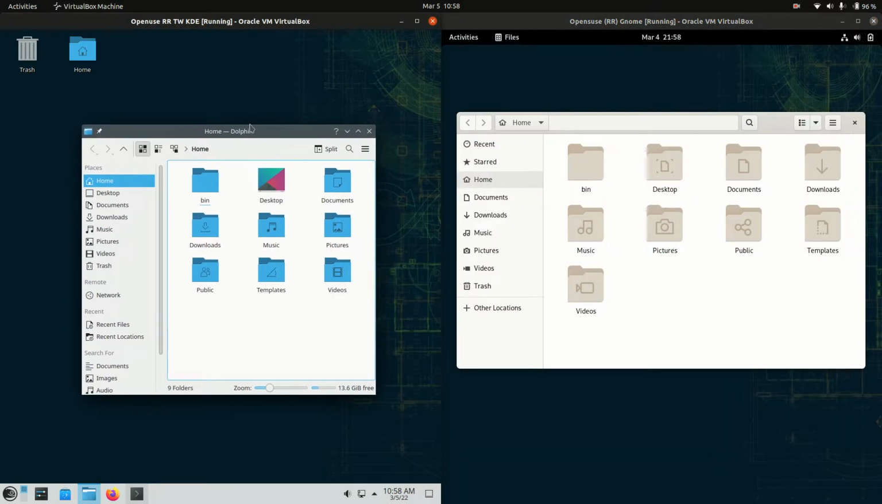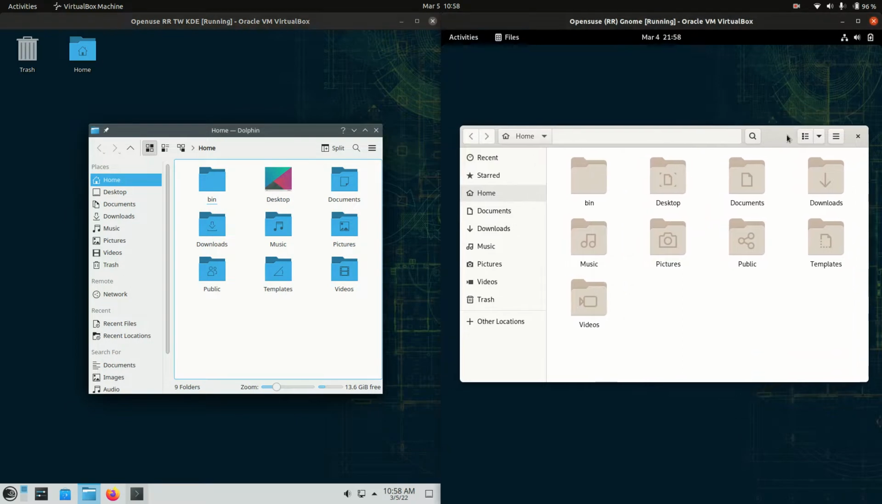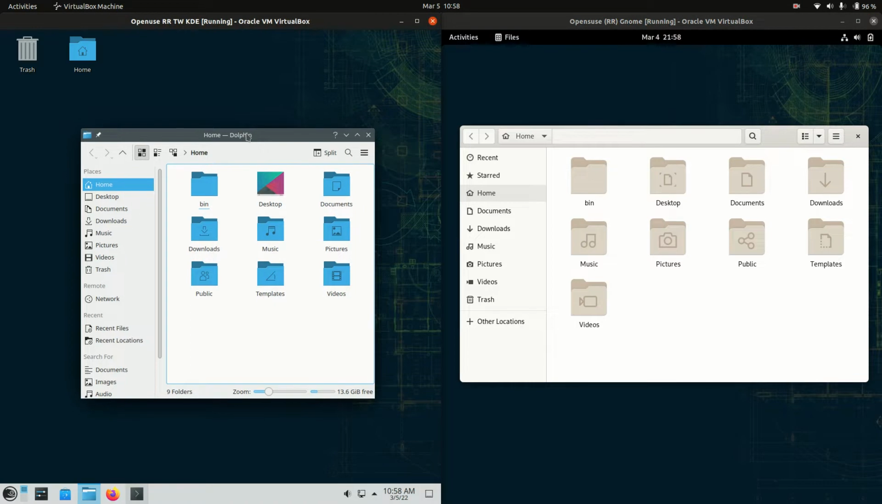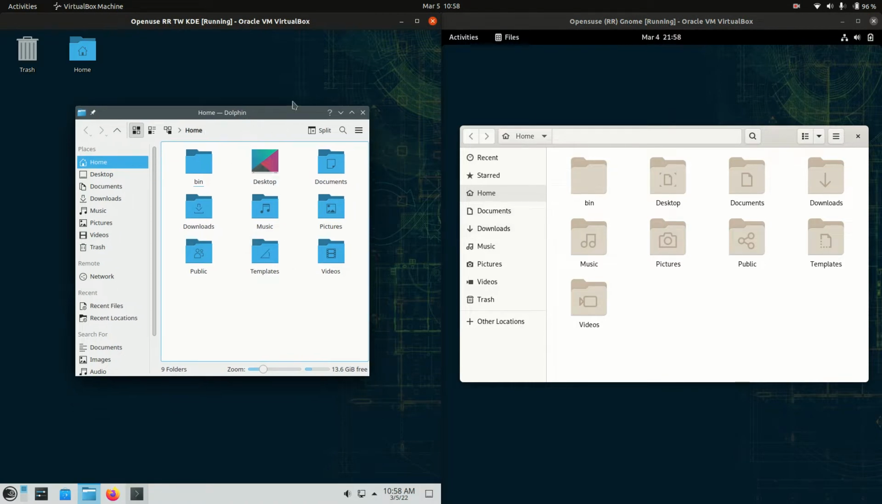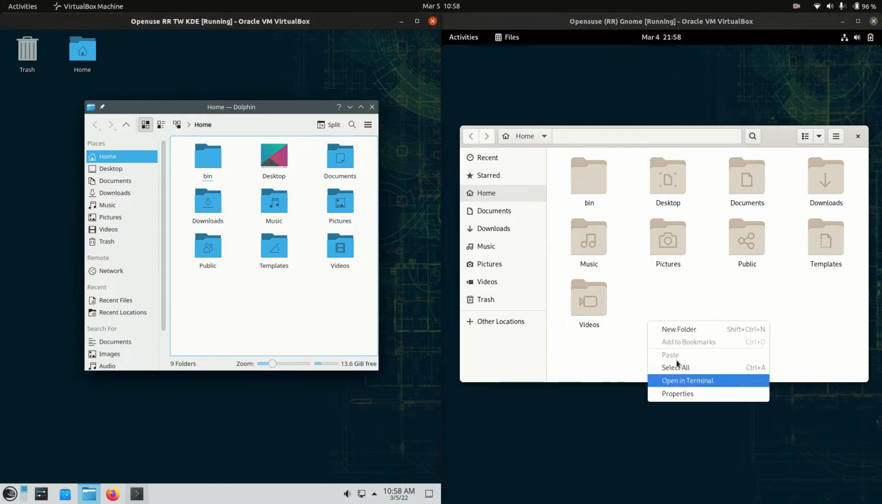So we are using the Dolphin file manager and the GNOME Files file manager, synonymous with both distros or desktop environments. But they are really much of a muchness. I guess I prefer the Dolphin one. You can right click as well, and you've got a few more options, as always with Plasma, which is really nice to see, really a fully fledged distro for sure.